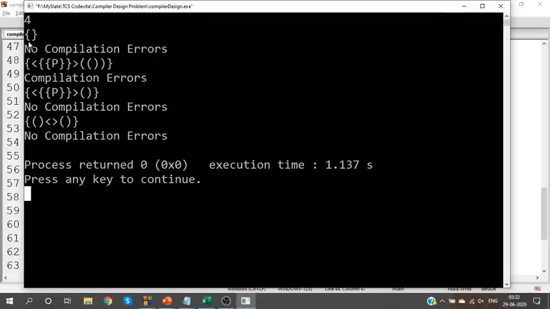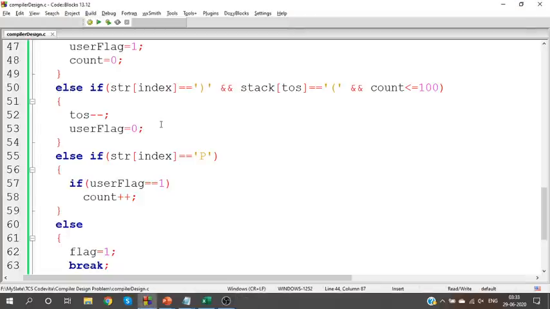So take input 1. Yes, look at that. The first one has balanced brackets, no compilation errors. The second one has compilation errors because, look at this, one user defined function within another. So compilation error. Okay. Next one, everything is balanced, no errors. Next one, everything is balanced, no errors. Clear? So this is one test case.